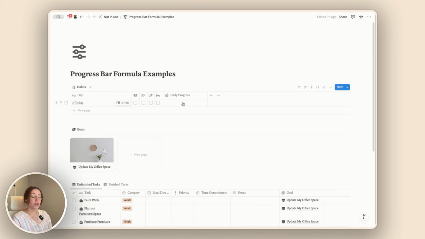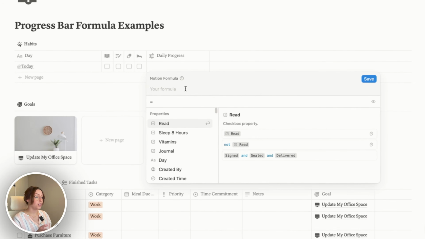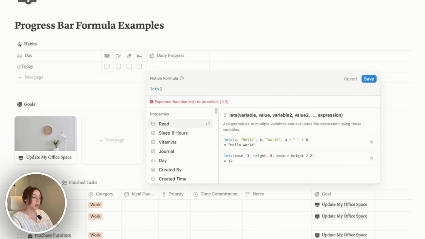So to go ahead and get started, what we can do for our habits is we're going to open up our Notion formula editor. I'm going to start us off with the function let's. Let's allows us to define variables, and while this isn't super important for this specific formula, when we get to some of our fancier ones later, you're going to see where it comes into play. So I'm going to go ahead and type in let's here, and then I always like to comment what it is that I'm doing so I don't forget, and then if anybody else ever goes to my formulas, they know exactly what's going on too.